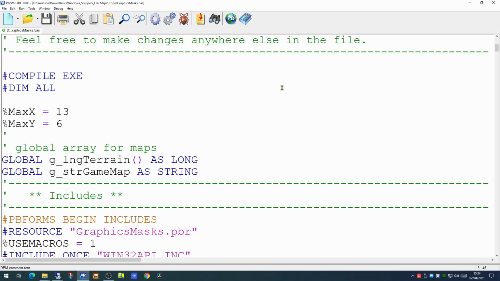The hex grid is drawn up 13 hexes across and 6 hexes in height. And there are two global definitions at the beginning, one for the terrain itself, and one global string which is used to store a bitmap of the hex map itself.